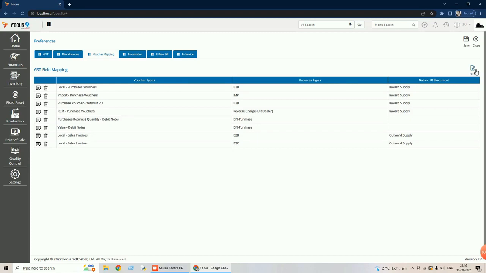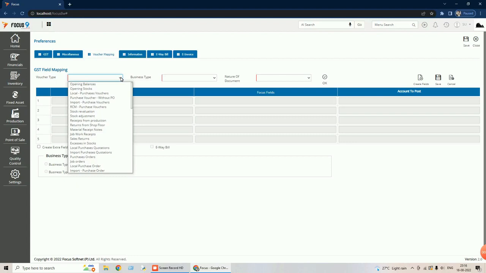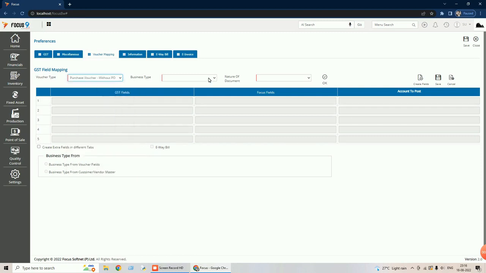You have to click on a new button. When you click on a new button, whatever the vouchers you have implemented, you can see all the vouchers here. So you can select the relevant financial voucher or any stock related voucher if you are a job worker. Okay, so we can even select the related vouchers here. Then you have to select a business type.